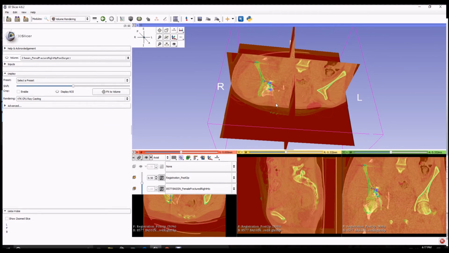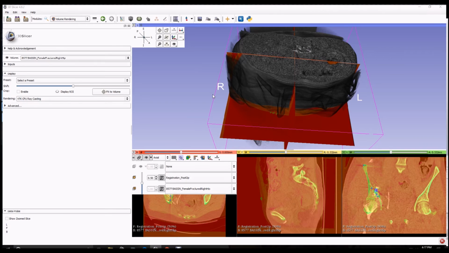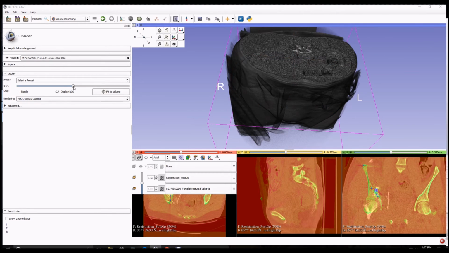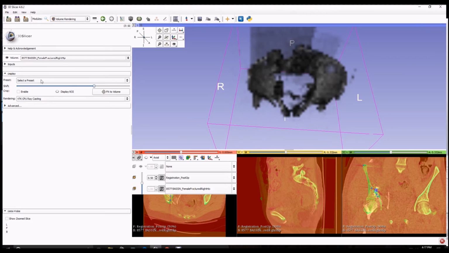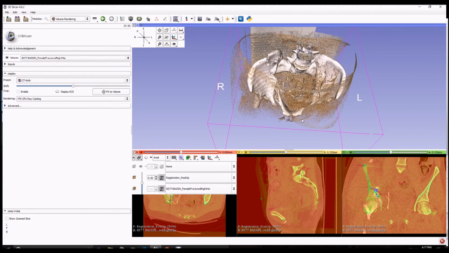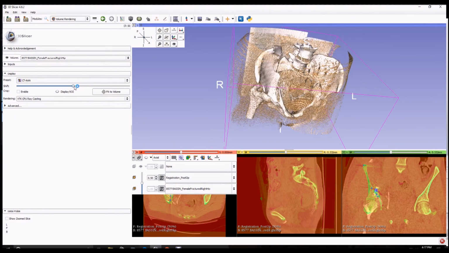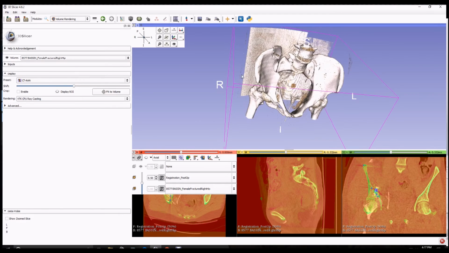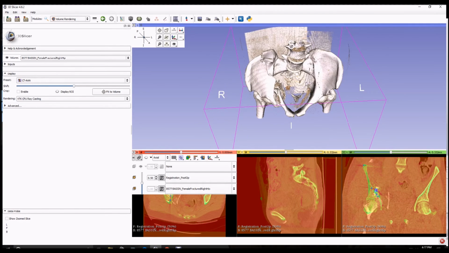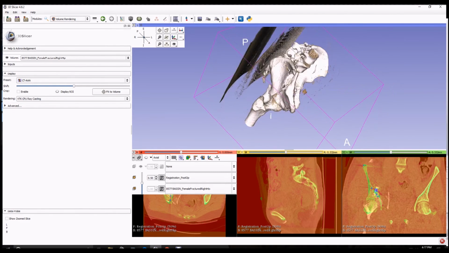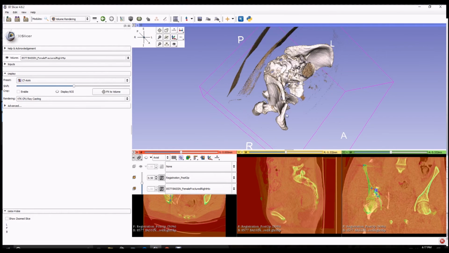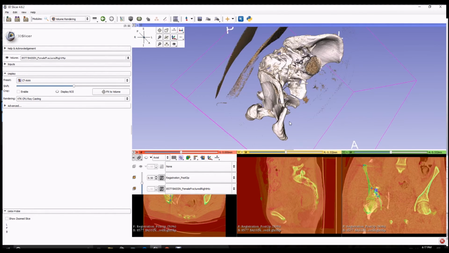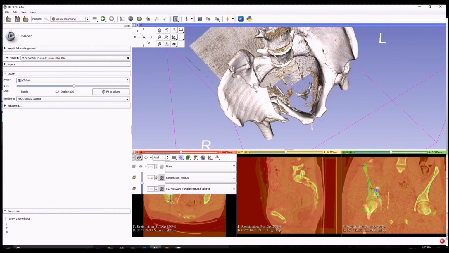Another thing I'll do is I'll look at it in volume rendering. I find that's a very helpful way of looking at things. So if I look at the pre-op, I'll pull that up and I'll hide these planes. So I'll adjust the threshold here. And so this is your pre-op. You can see the hip bone, the ilium is cracked, all broken apart.